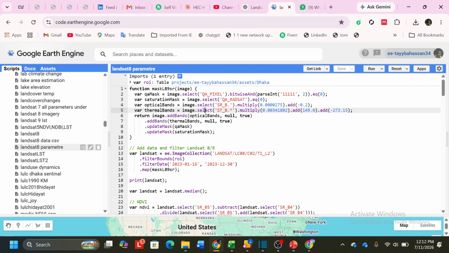Hello everyone, welcome back. In this lesson, we will learn how to pre-process Landsat 8 Collection 2 Level 2 imagery before performing any remote sensing analysis. This is one of the most important steps because raw satellite imagery contains clouds, cloud shadows, and atmospheric effects that can significantly reduce the accuracy of our results.